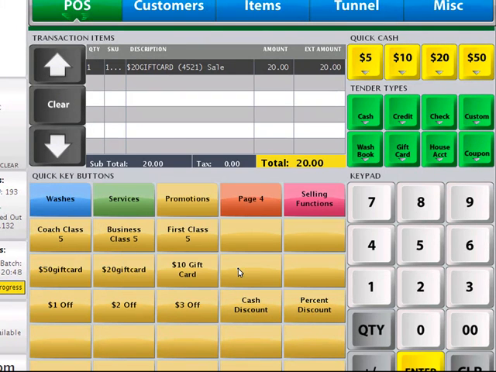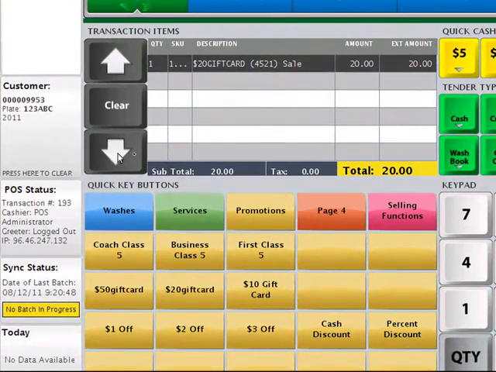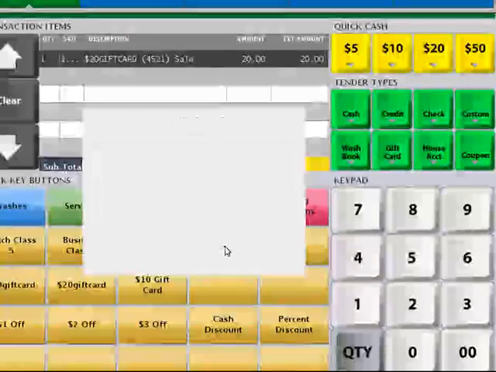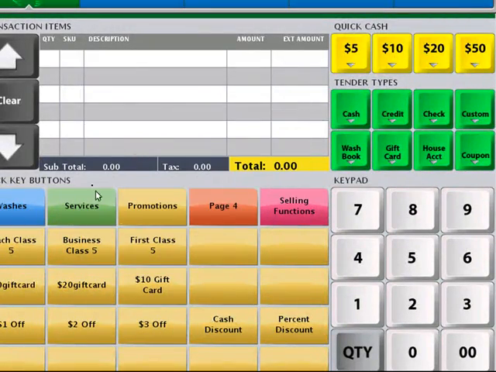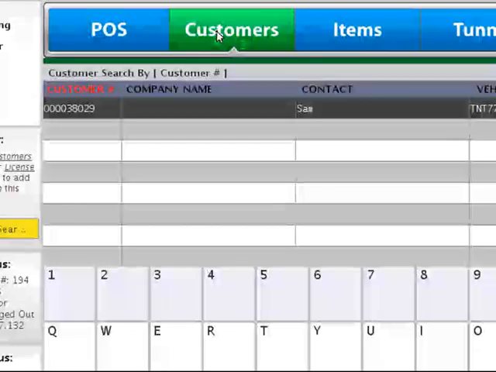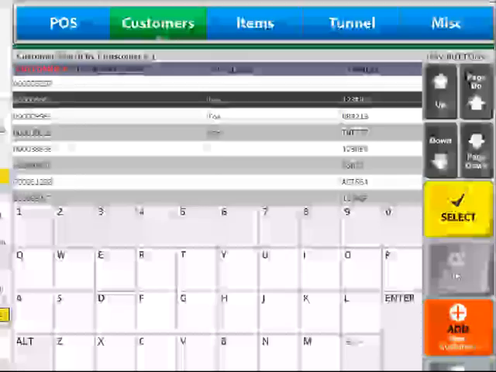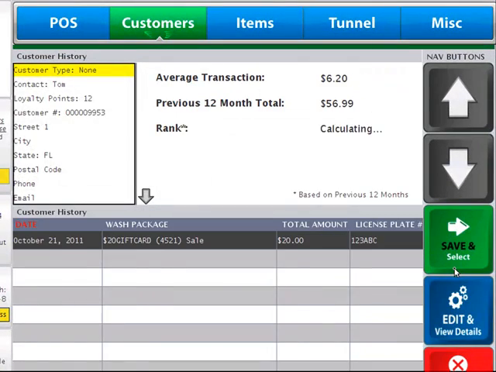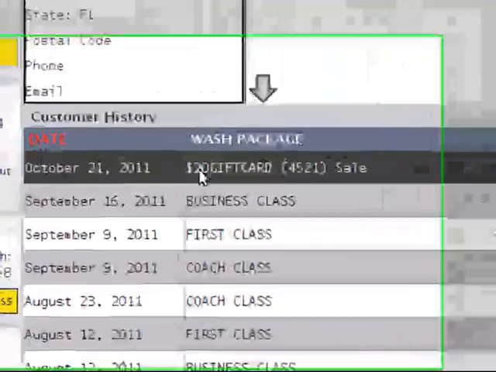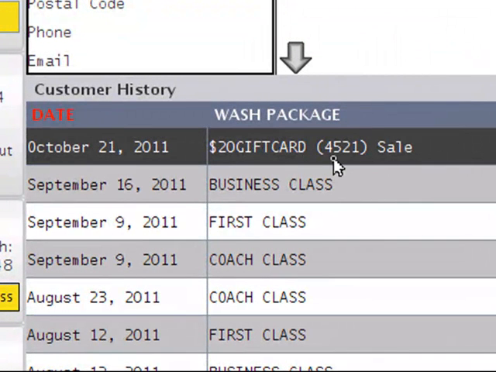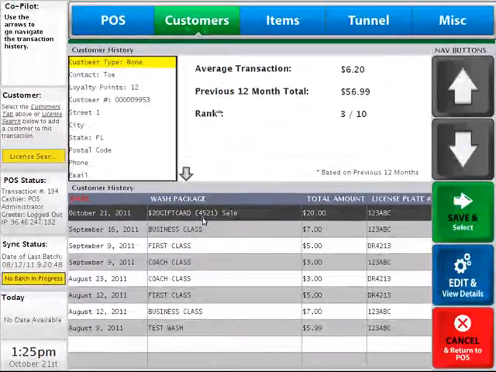The only difference is that now the same $20 gift card will be linked to this customer's account. We'll tender out the transaction. And now if we go to view the history for this customer, we'll be able to see the gift card that was purchased. You'll see the date and time and the gift card as well as the gift card number that was assigned to the transaction. If you ever want to look up your customer's information, this is a great way to be able to attach their purchases to their record in your system.